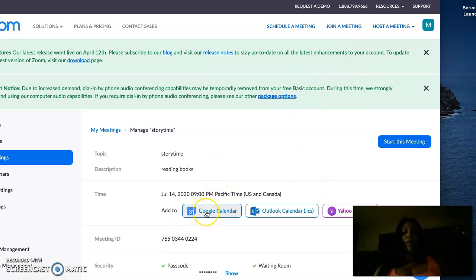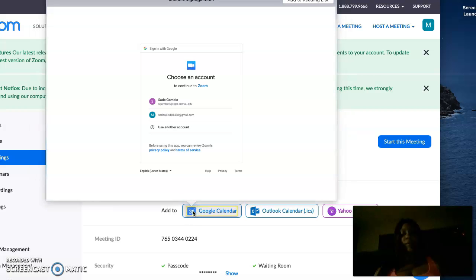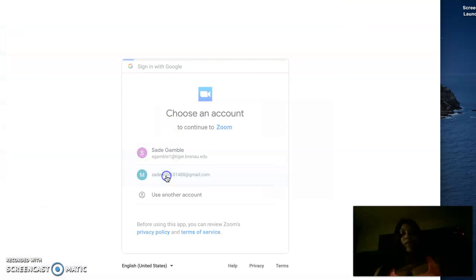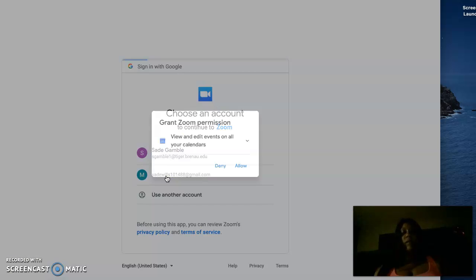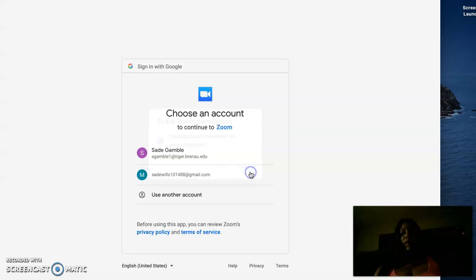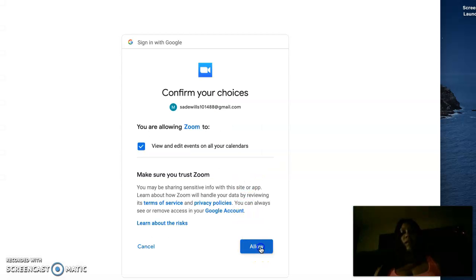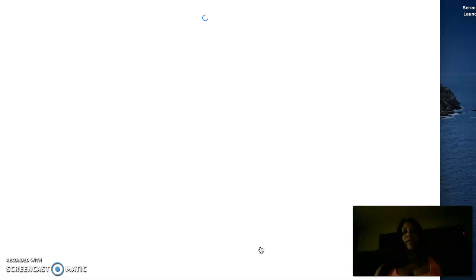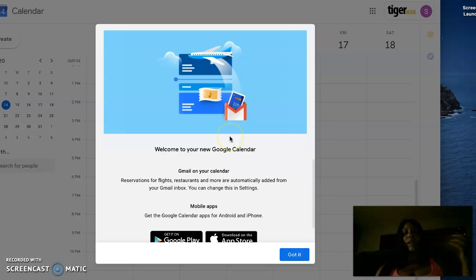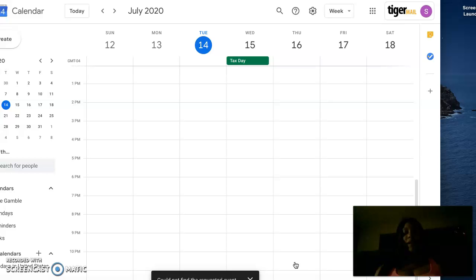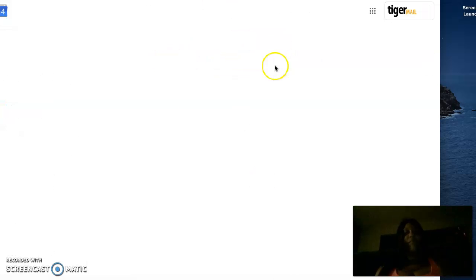And then you can add it to Google Calendar, Outlook, or your Yahoo Mail. And I can just add it. And I would just click which one. So I will click my mail, click allow, and it's just really easy to schedule a meeting. And then that's all my notifications. Alright, on this day.